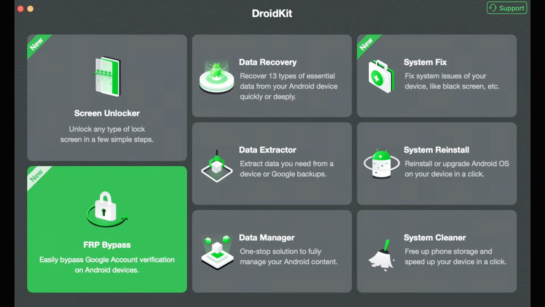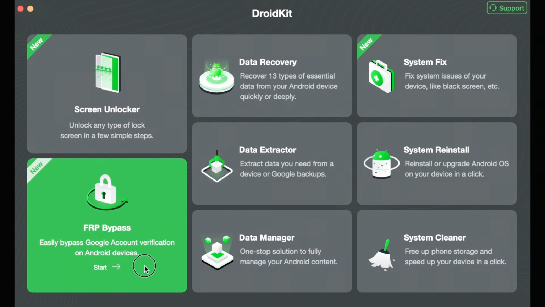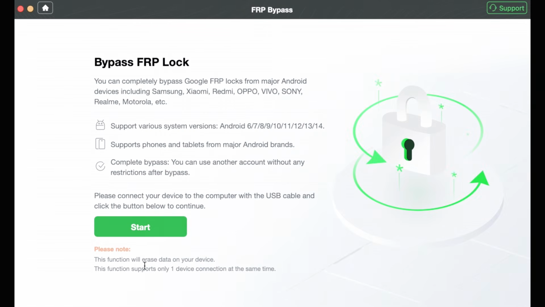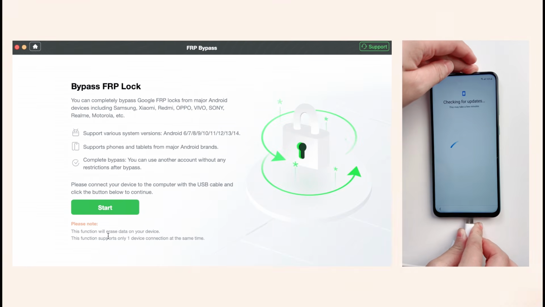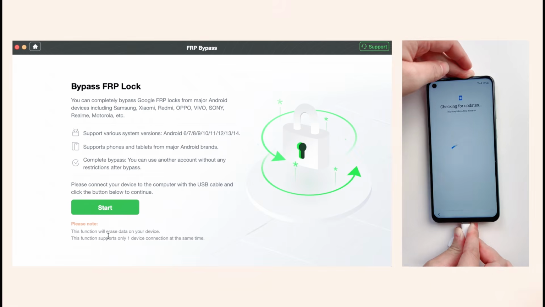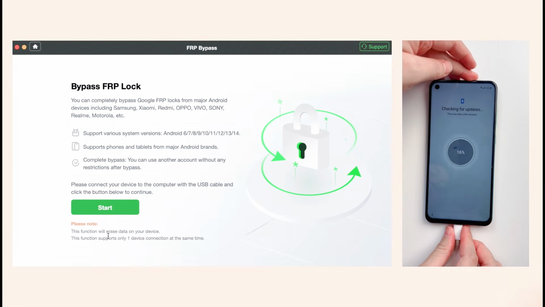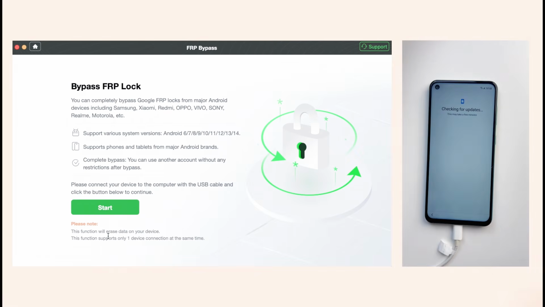Please launch DroidKit on your computer and choose FRP bypass mode. Take a Samsung phone running Android version 13 as an example. Please be noted the device data will be erased when using this function. Make sure to connect your Android device to the computer using a USB cable. If your device is detected, click the Start button to proceed to the next step.